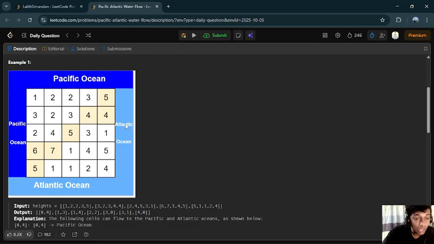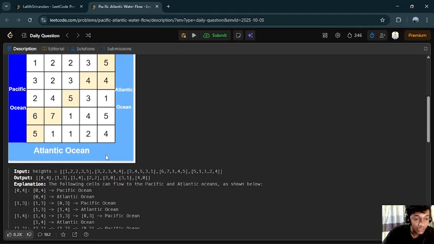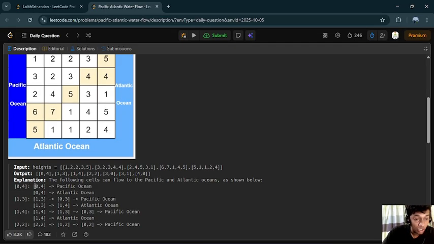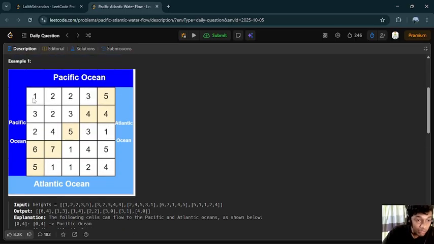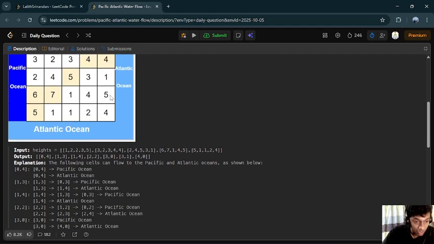Okay, let's see this example. Here the solutions are 0, comma 4. 0, comma 4 is this cell. From this cell, the water can flow directly into the Pacific Ocean, and it can flow directly into the Atlantic Ocean. Okay, so this cell contributes water to both the oceans. So this is one of the answers.